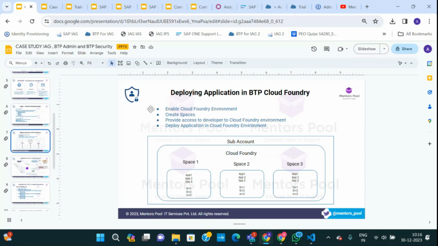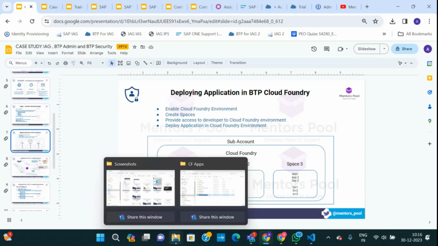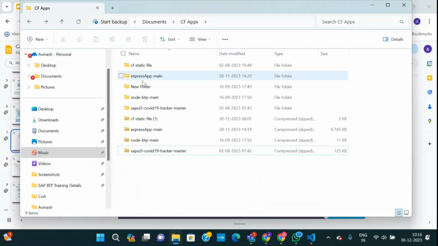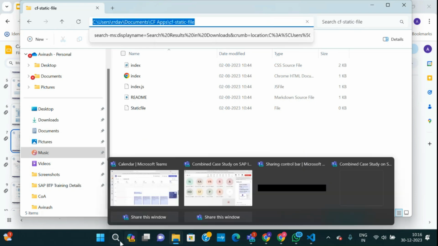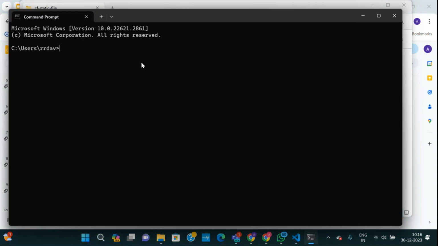Now developers have access for everything, right? They can develop applications, I can even subscribe to Business Application Studio, and there they can write code and deploy. But because I want to demonstrate, I have some applications already developed and available with me. These are the different applications I have. I will deploy one application and show you. So this is our application, and I'll open command prompt. Guys, see, now I can do one thing.